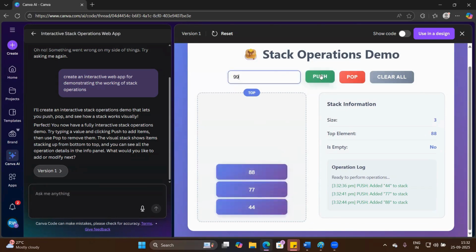I would say 99 push. So if I really want to pop now, this says the pop will always remove the element from the top of the stack. So 99 must be popped. So I popped it. See, that just beautifully shows. Now size is 3 and the top element is now 88.